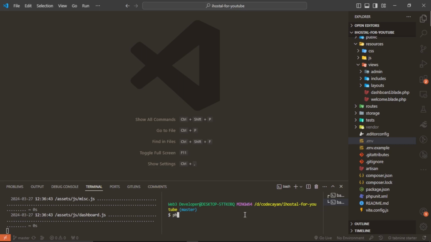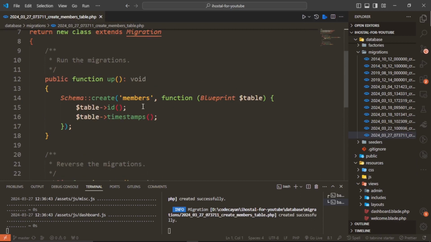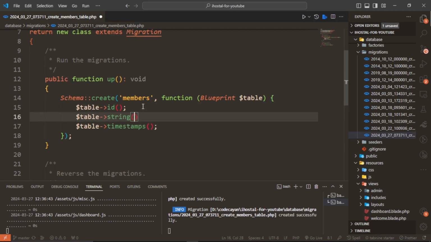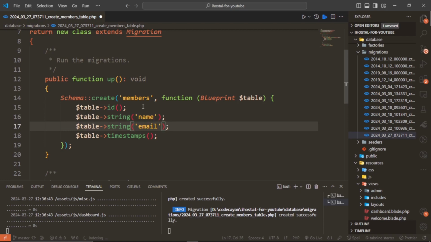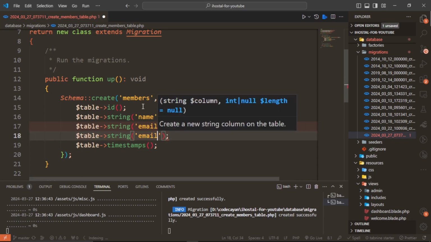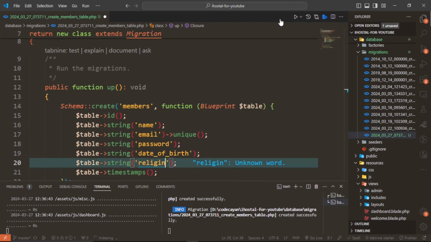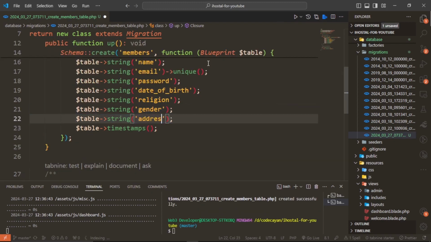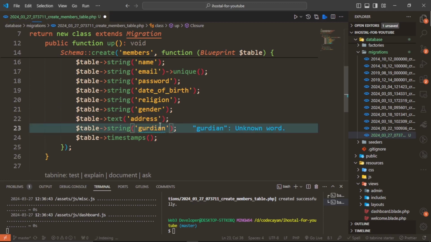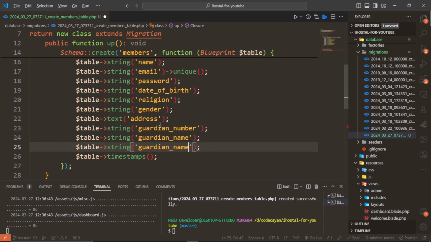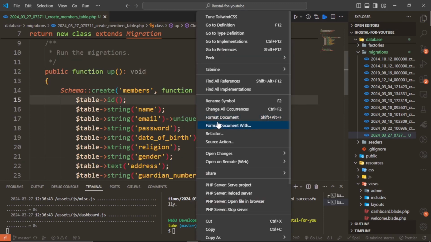So let's get started. PHP artisan make:model, and the model name is Member with -m to generate a migration for the member model. It's created. Now let's define the fields. In the table: string name, email which is unique because every member has a unique email, and third is password, date of birth, religion, gender, address as text, guardian number, guardian name, and username. So these fields are enough.